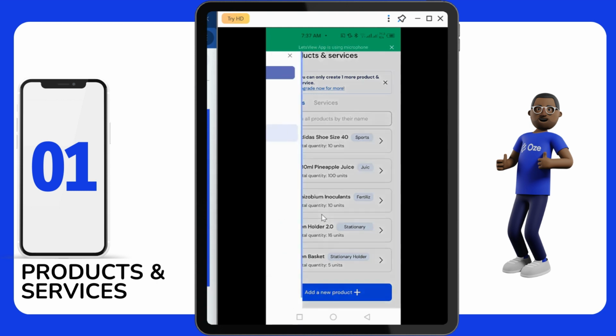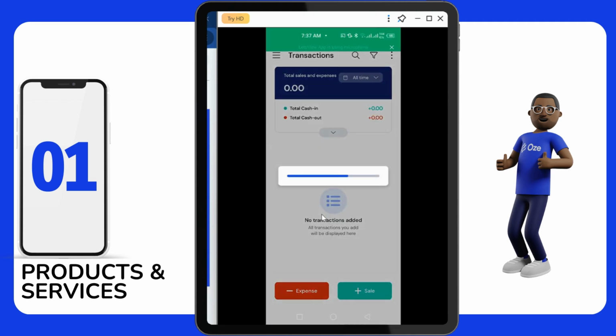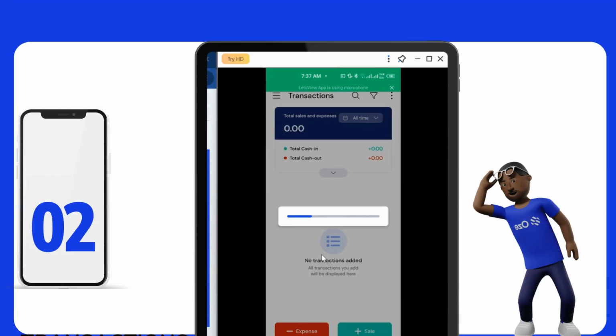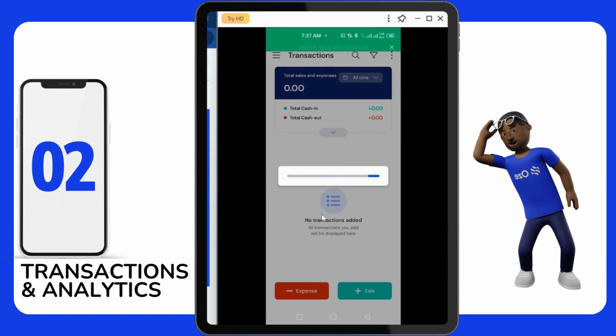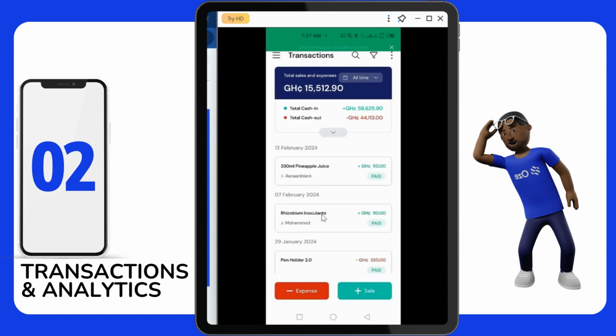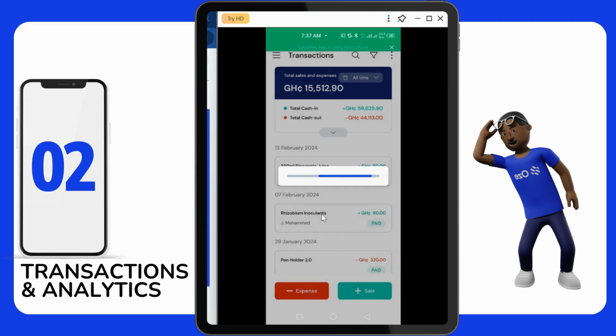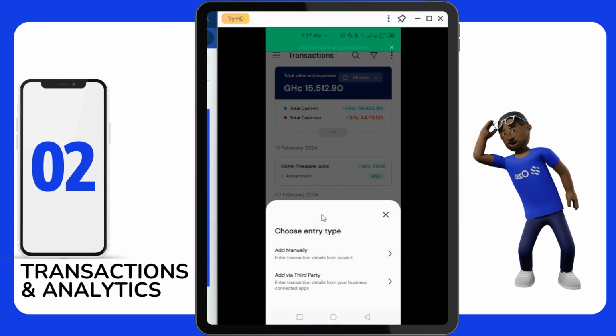Now with this, I can quickly just go to transactions. Since I have fed the information into the app, I can create transactions using the product name Adidas shoes. So assuming a customer comes to buy, all that I need to click is sale and I add manually. In the future, you'll be able to add via third party when you connect the Oze app to your email. Any receipts or invoices that you receive in your email will automatically be added as a transaction in your Oze app. Now this will happen in the future.